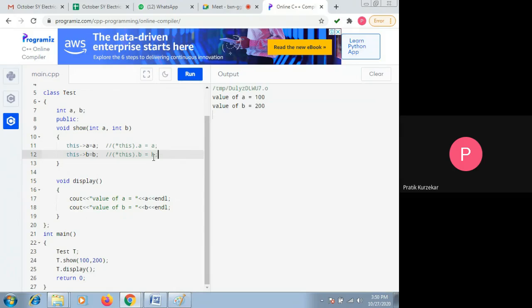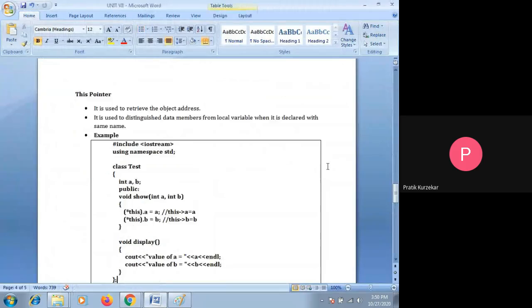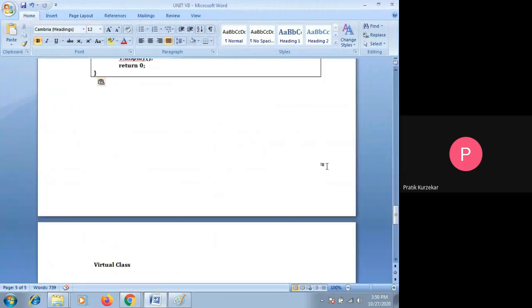So if anybody asks you what is the use of the this pointer, you can say that the this pointer is used to distinguish our data members from local variables when the names of data members and local variables are the same. Okay. Now we are moving toward the next concept, and the next concept is virtual class.